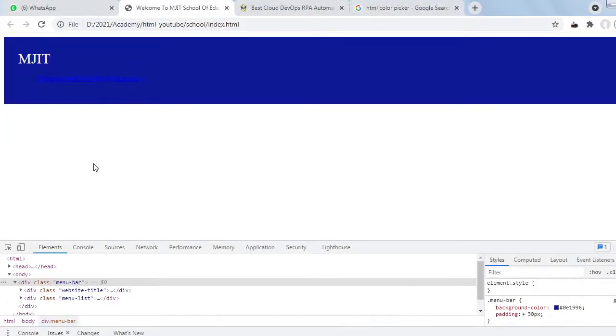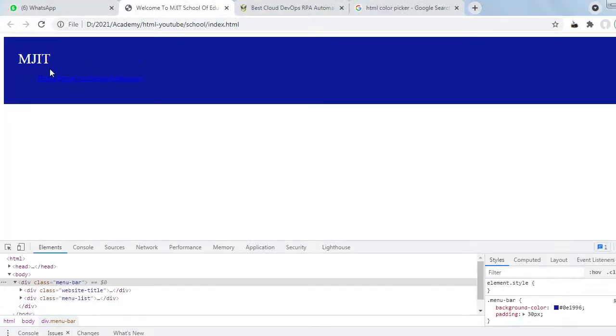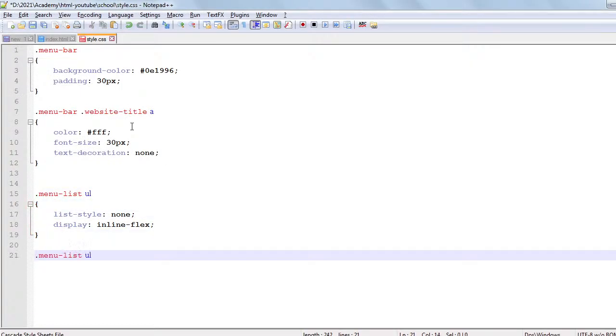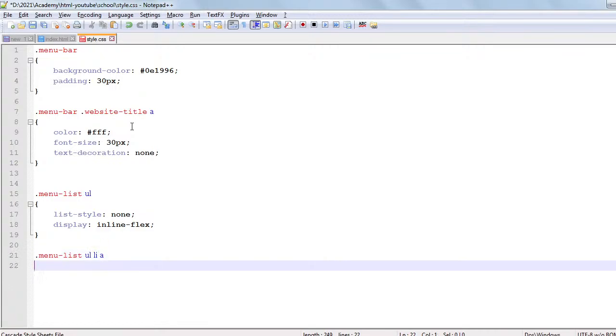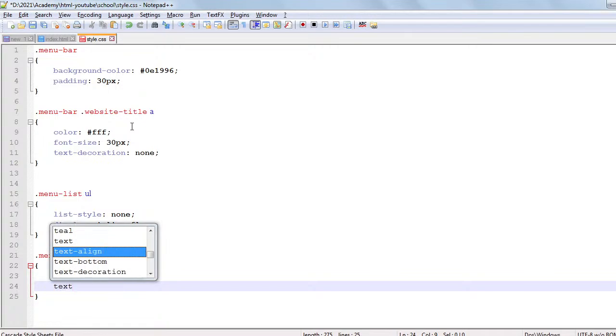So let us see how this works. See, whenever you use inline flex, your list gets converted from vertical to horizontal. Whenever this option is not given, it becomes vertical. Whenever this option is given, it becomes horizontal. So fine, now we got it horizontal. Now we need to change the color. So color we cannot change it on UL, we need to change it on A. So UL, inside UL LI, inside LI A. So we are going to change the color to white. And also I am going to remove the underline.